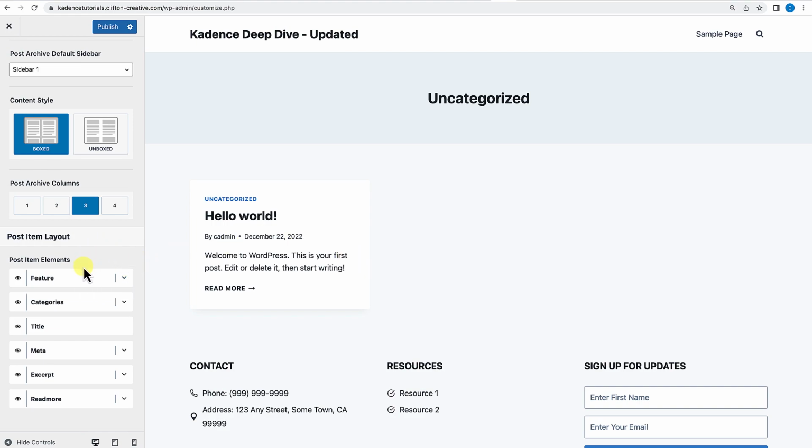And then your post item elements is addressing this specific post excerpt and what elements show up in the excerpt. So right now it's set up to show your featured image. So if this had an image, there would be an image first, and then the category that the post is coming from, and then the title of the post, which is over here, the meta information, the excerpt of the post, and then a read more.